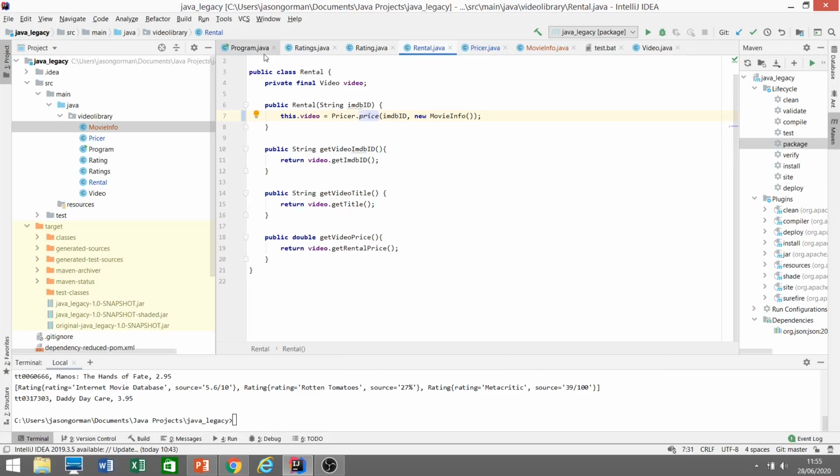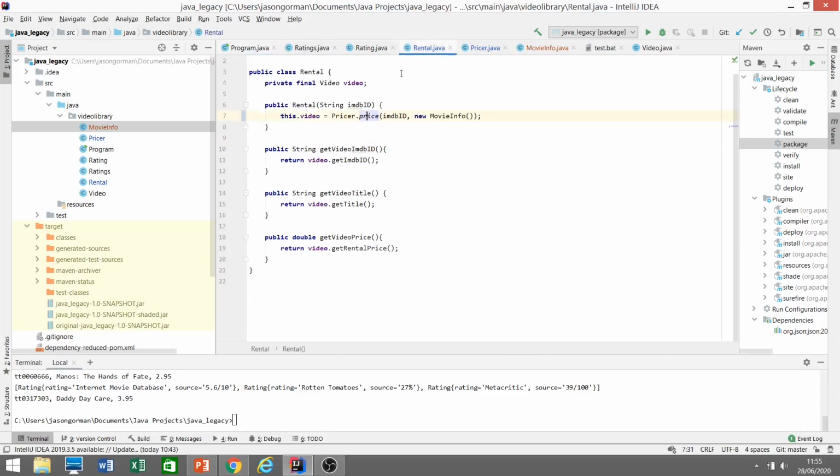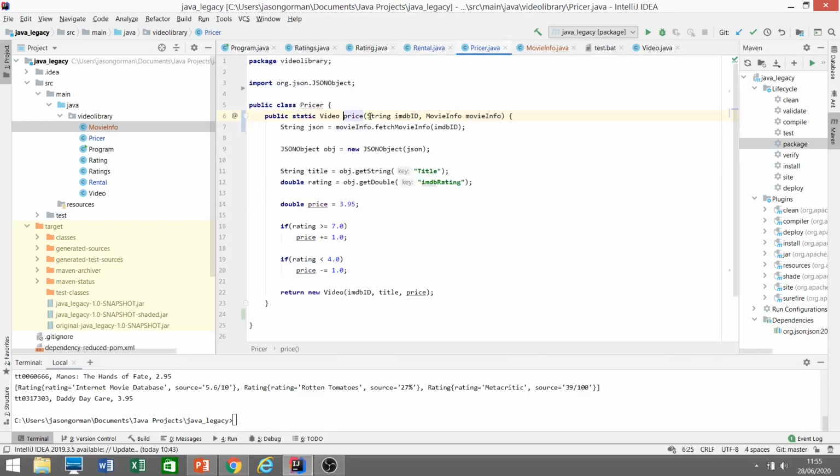So let's take a look at the code that I'm actually using to test it. So that's the code, that's kind of like my test harness, if you like, in this main method. So what I'm really testing here is I'm not testing the pricer, I'm testing rental. So I need to rinse and repeat this. I need to make price non-static. Let's just go in here and make this non-static first of all.